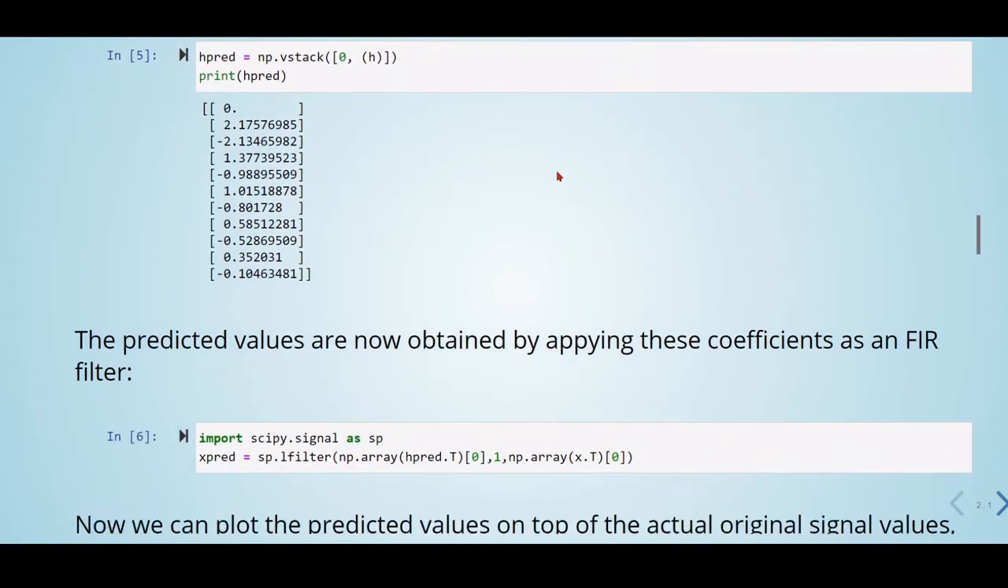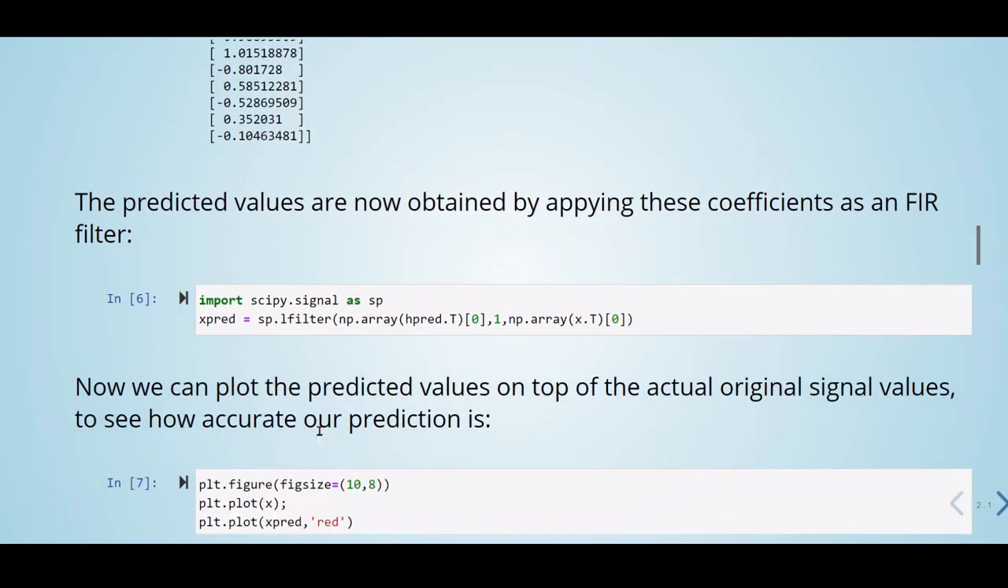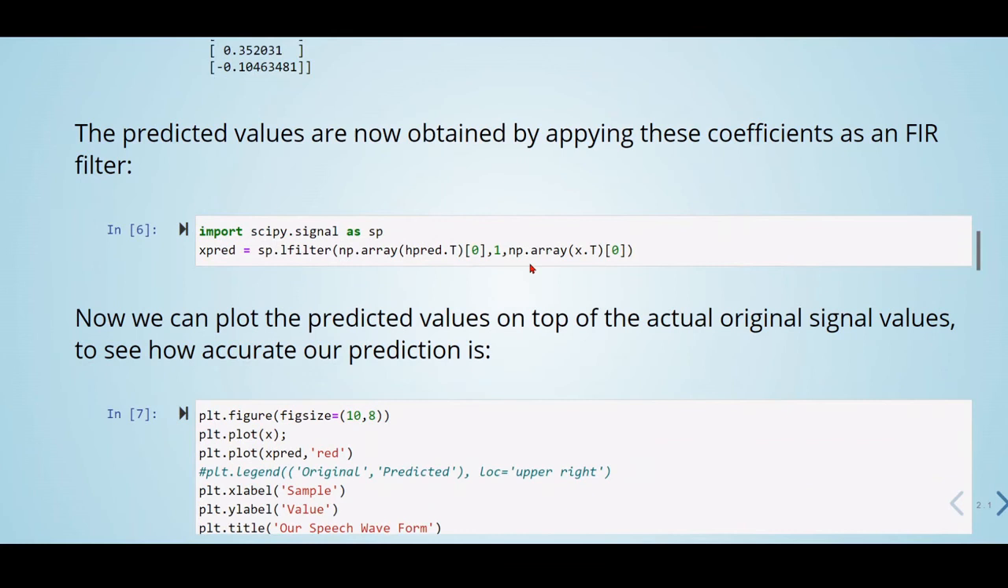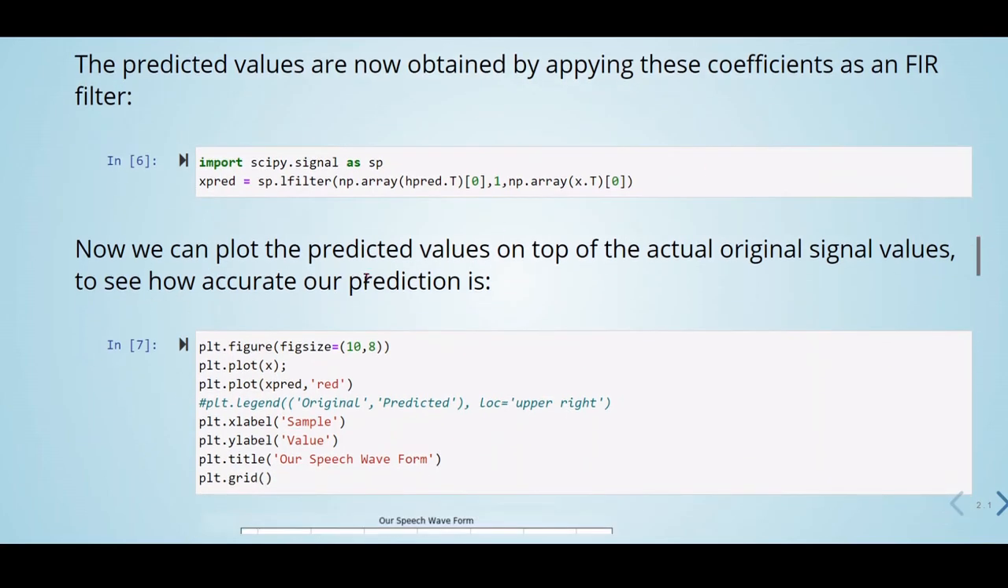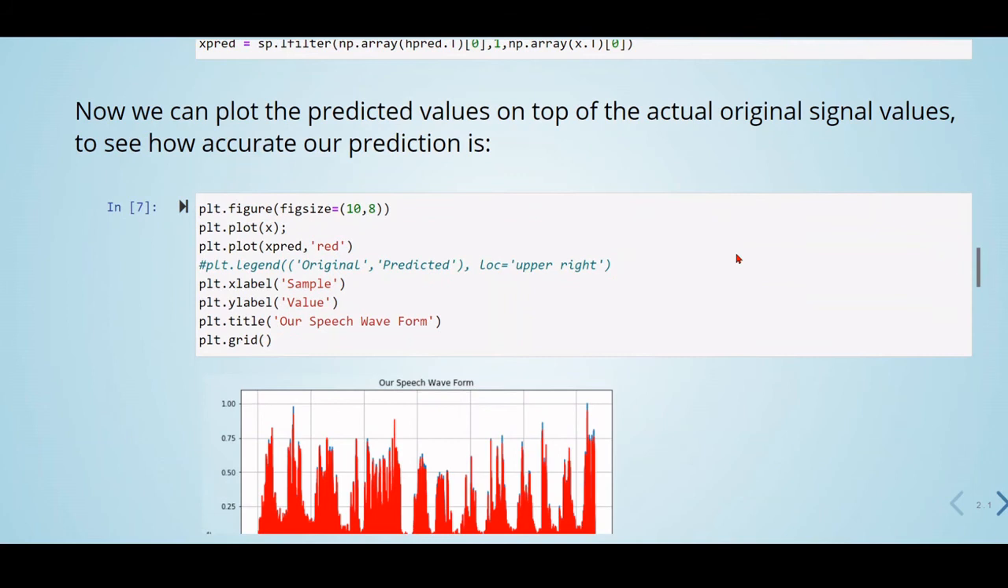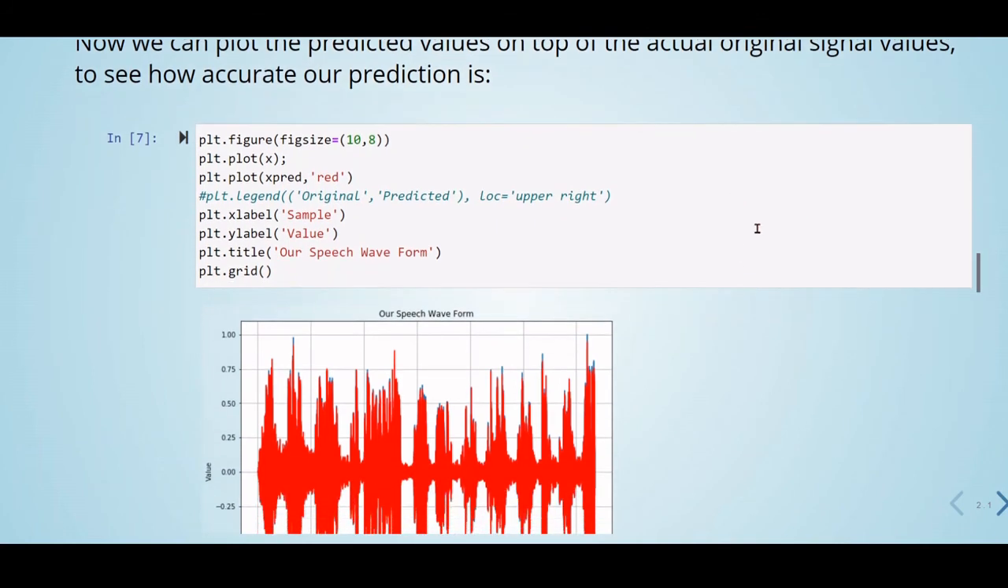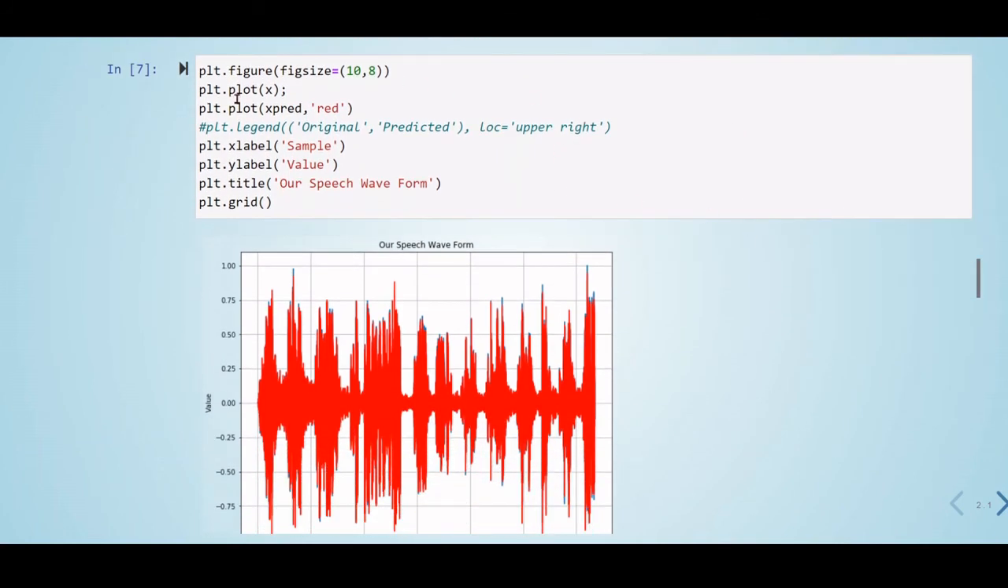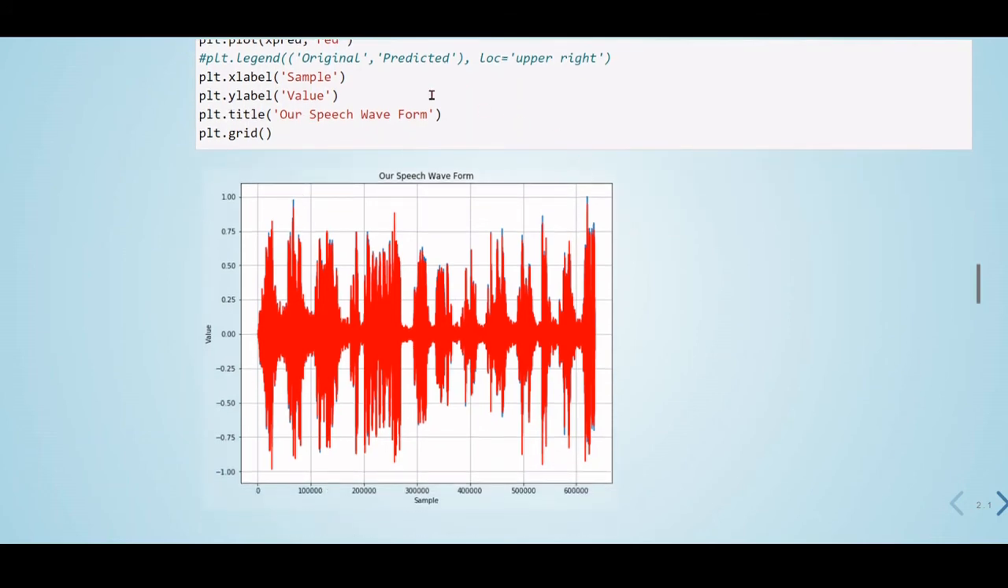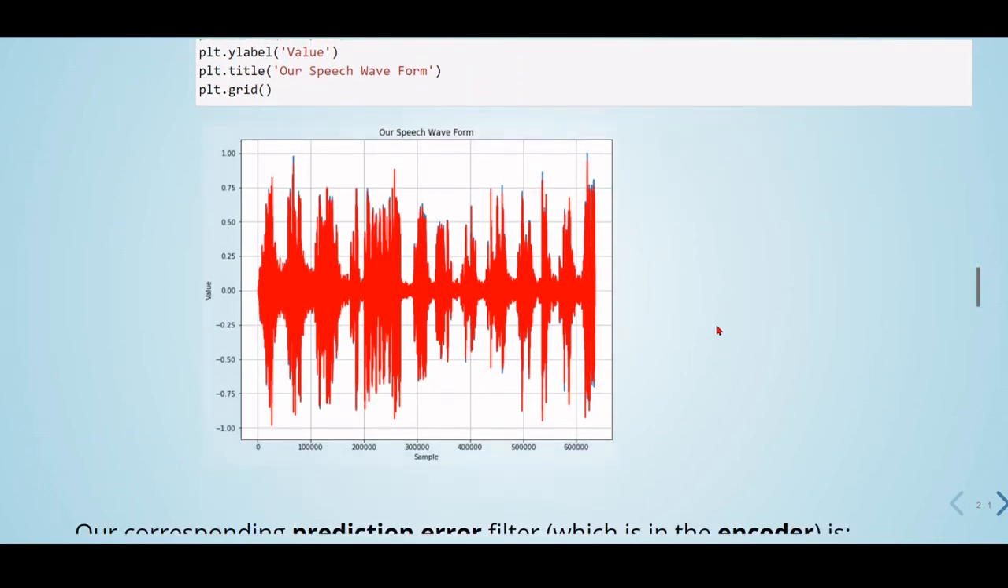The predicted values are now obtained by applying these coefficients as an FIR filter. So we are using SciPy signal lfilter. We're applying the X original signal, here are the filter coefficients, and we can plot the predicted values on top of the original signal values, and we can see how accurate our prediction is. We have this waveform here.